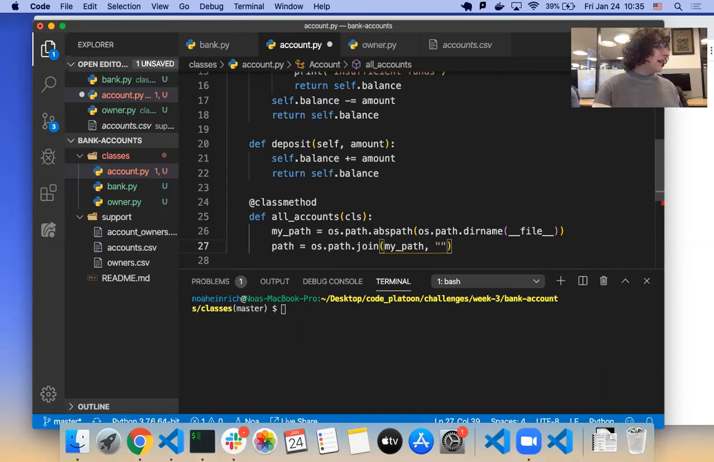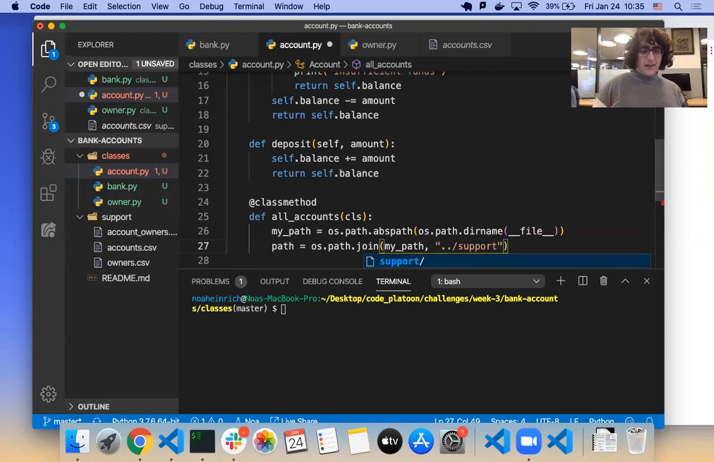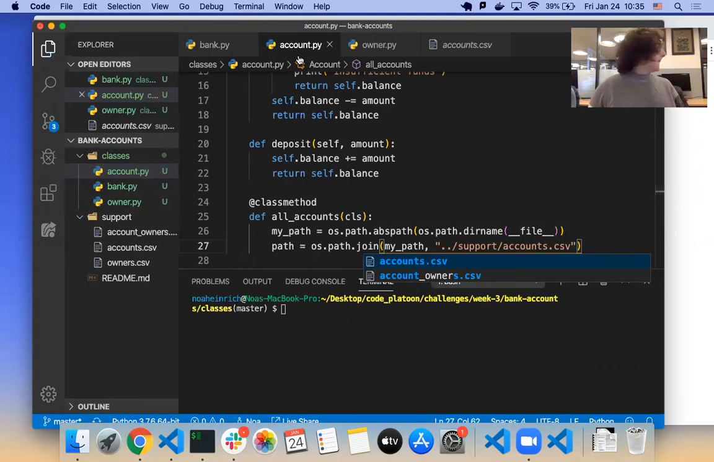So what's the relative path there? We look at our file structure. Classes, OS, support. Yep, so we need to go up one level to get into the bank account folder, and then into support, and then into accounts.csv. So that's the relative path from account.py to the CSV file. If you did it right, it looks like it's autofilling, but it knows it's in there.